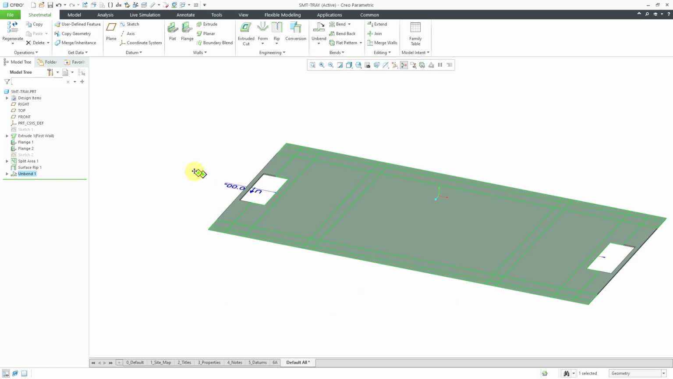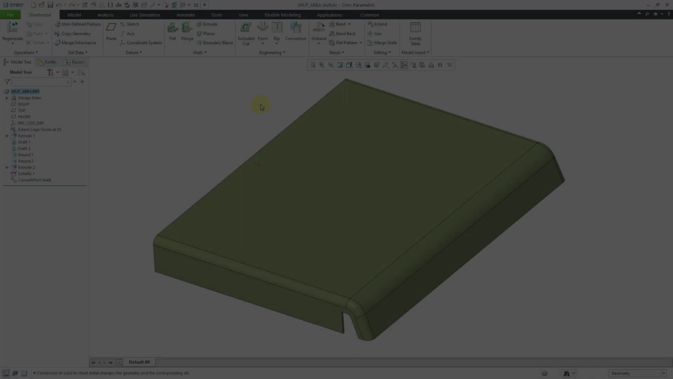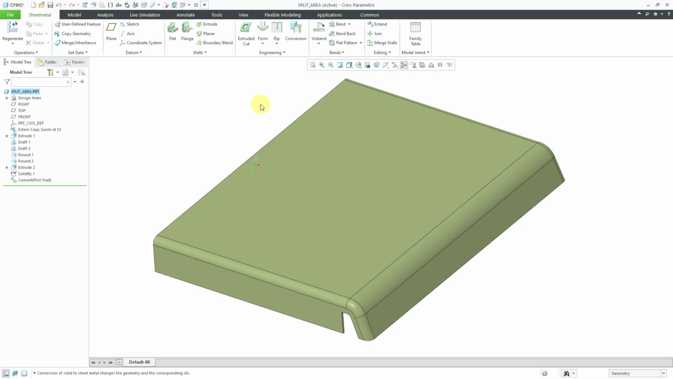And that way we have flattened our model, even though it had curvature in two directions. This will not always work. Let's jump over to a different model in which we would have some issues flattening because of curvature in more than one direction. All right, here we are in a different part.